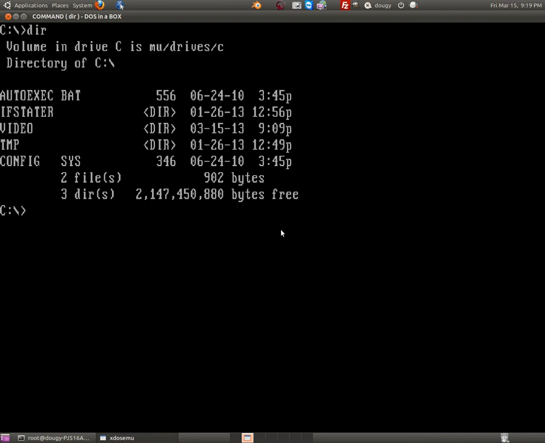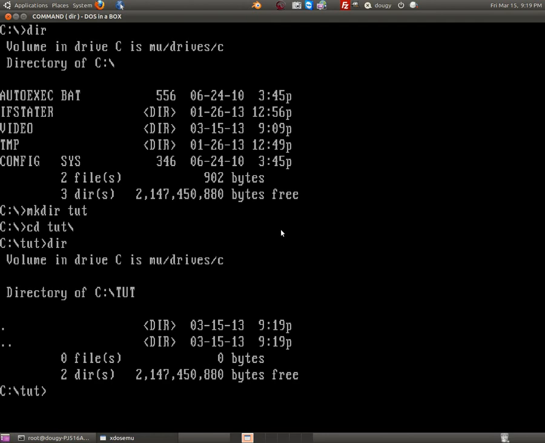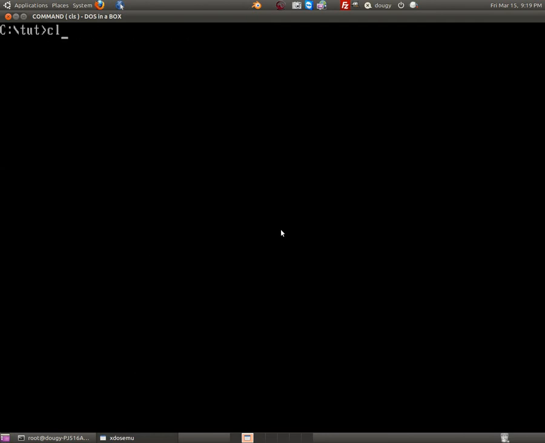Now, we want to make a directory. We'll call it toot. CD for change directory into toot. Okay? Dir. Of course there's nothing there. CLS is for clear screen instead of clear. CLS is to clear the screen.